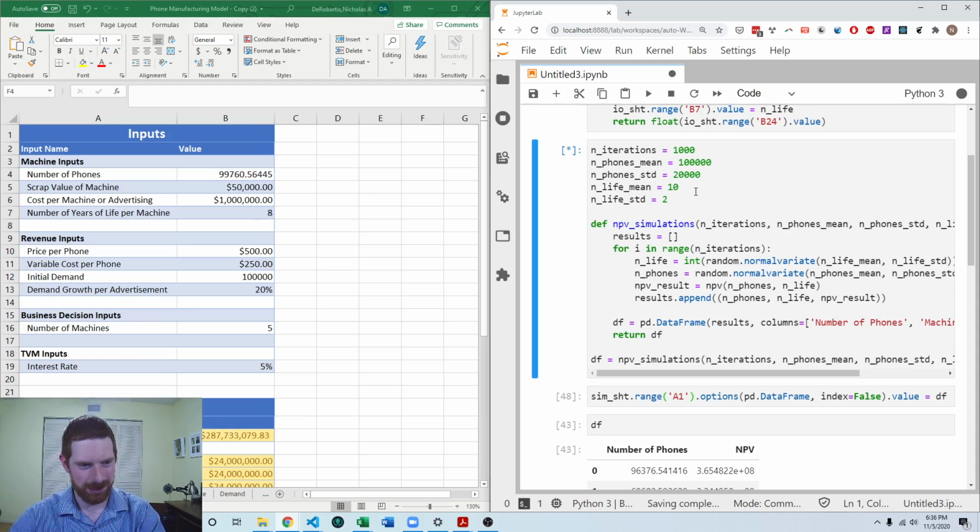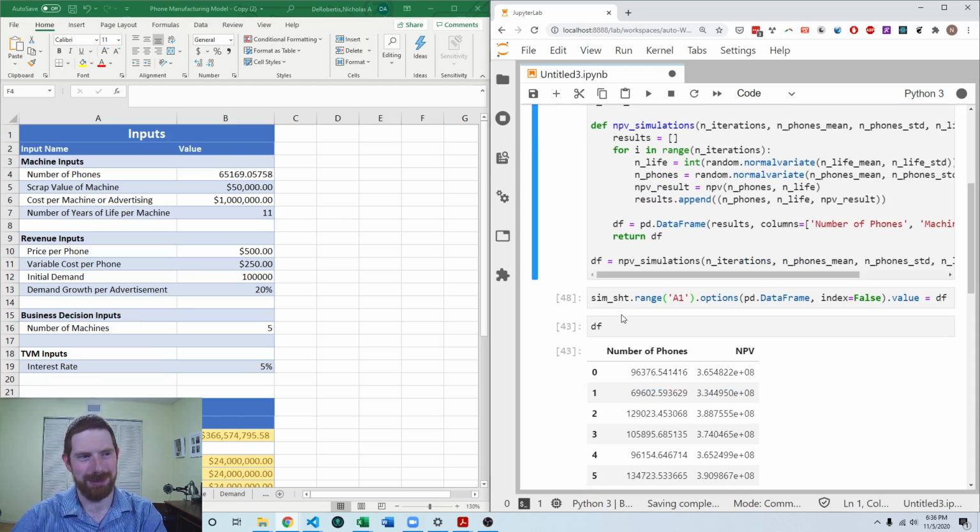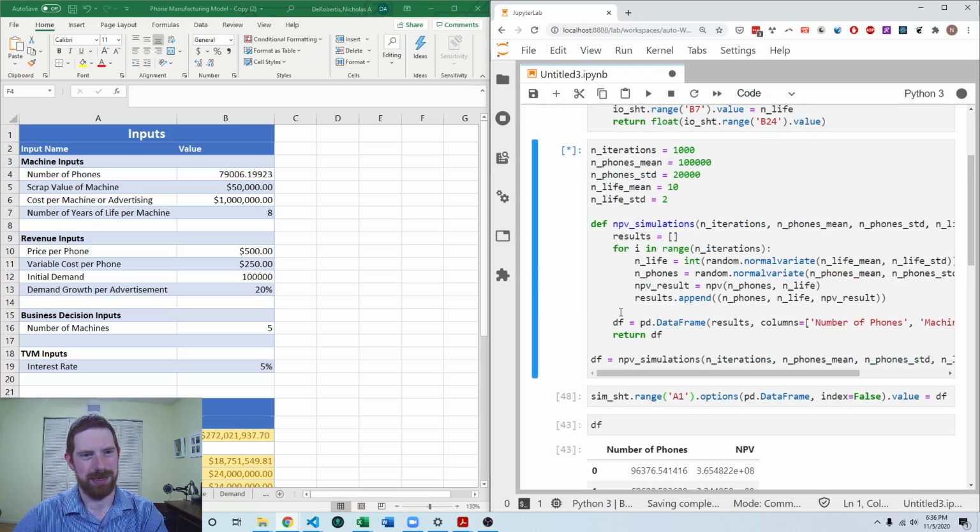So then once this finishes, we're going to do two things here in Excel. Well, we've got to output our results back to Excel. And then the two additional analyses that we're going to look at are running scatter plots on the number of phones and the life of the machine versus the NPV, each individually. And then going to run a regression, a multivariate regression, which is looking at the effect of these two variables on the NPV.